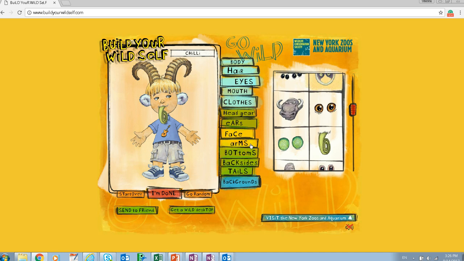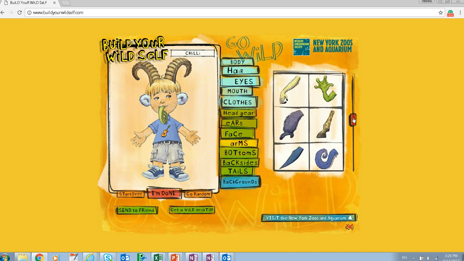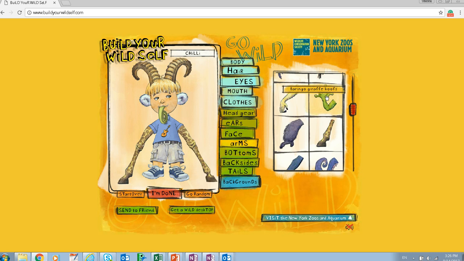Then you move on to arms. Maybe you like something like this, or you can change stuff, whatever you like. You see all kinds of cool stuff here, and whichever one you like you can stay there.